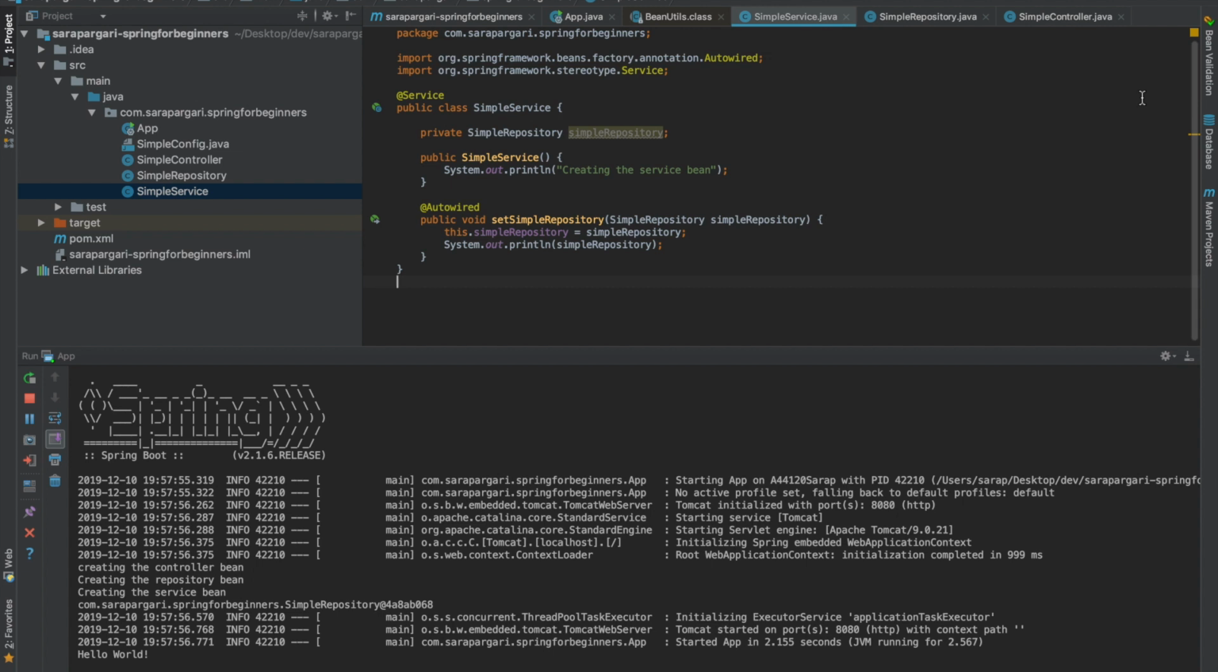So there you have it. That was setter injection. In this video, we looked at constructor and setter injection. In the next video, we will talk about what's called field injection.